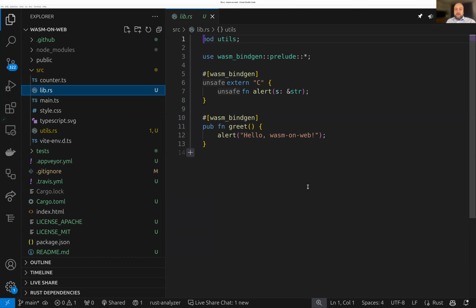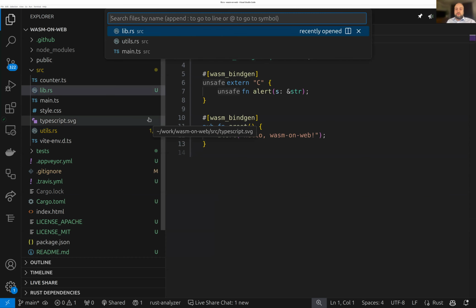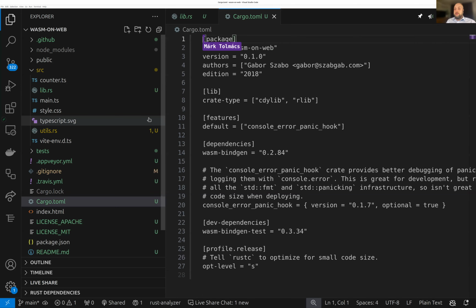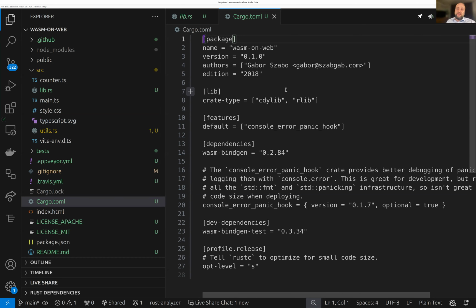Okay, so what else? Yes, so we have the Cargo.toml file, which actually contains the key dependency which we will need. Can you open the Cargo.toml? Yes, thank you. It's called, on line 14, wasm-bindgen. This is where the magic happens basically. This is a binding generator.